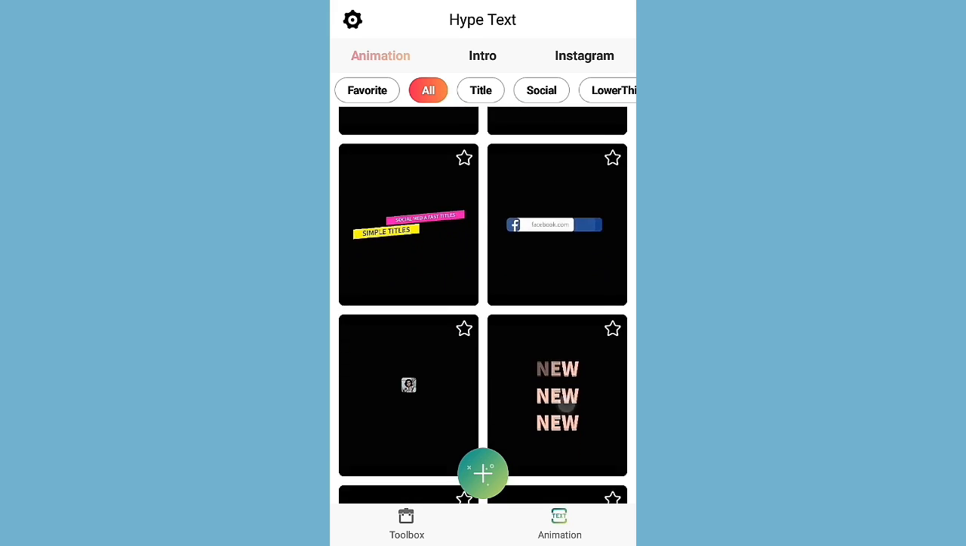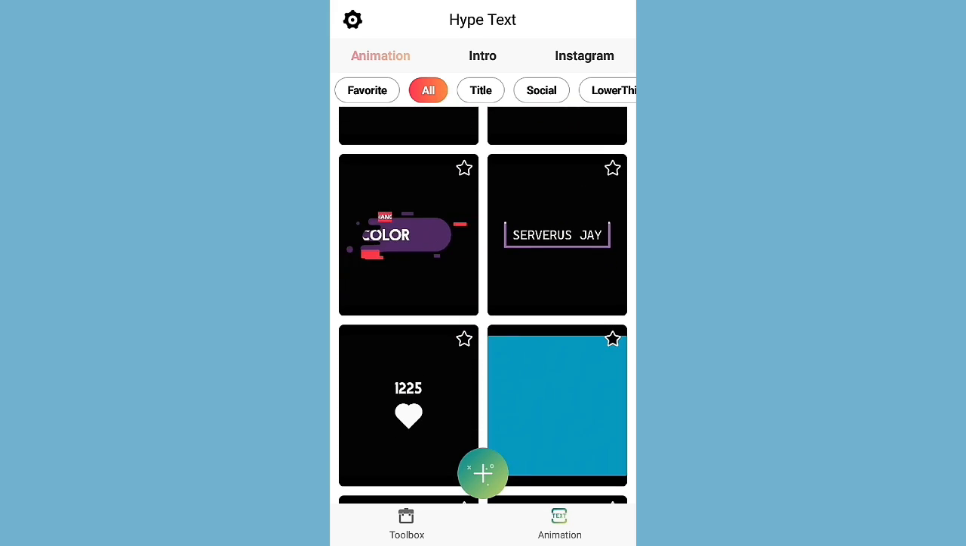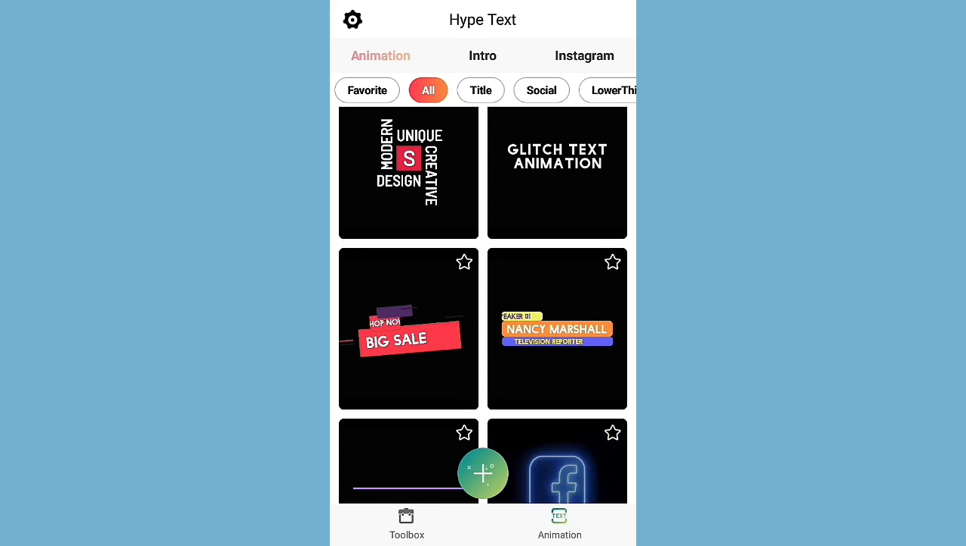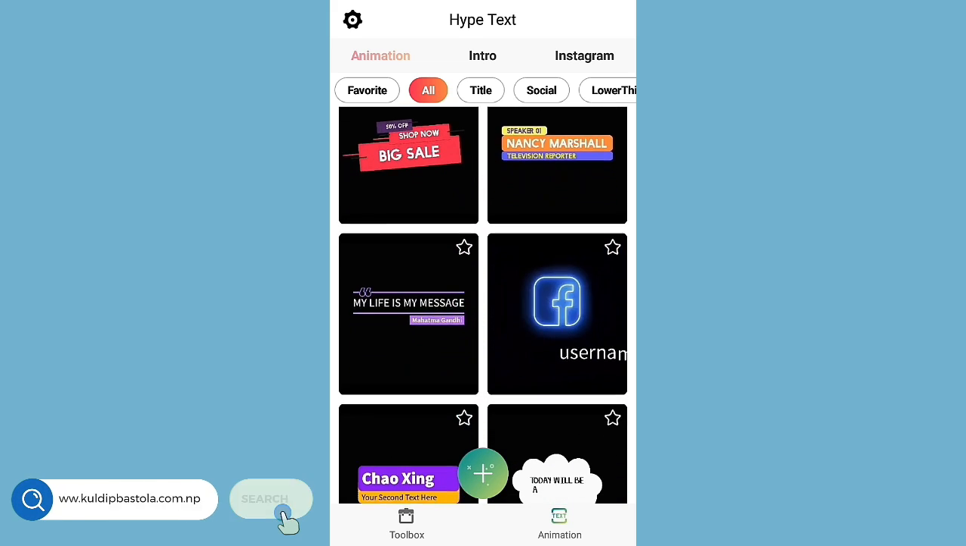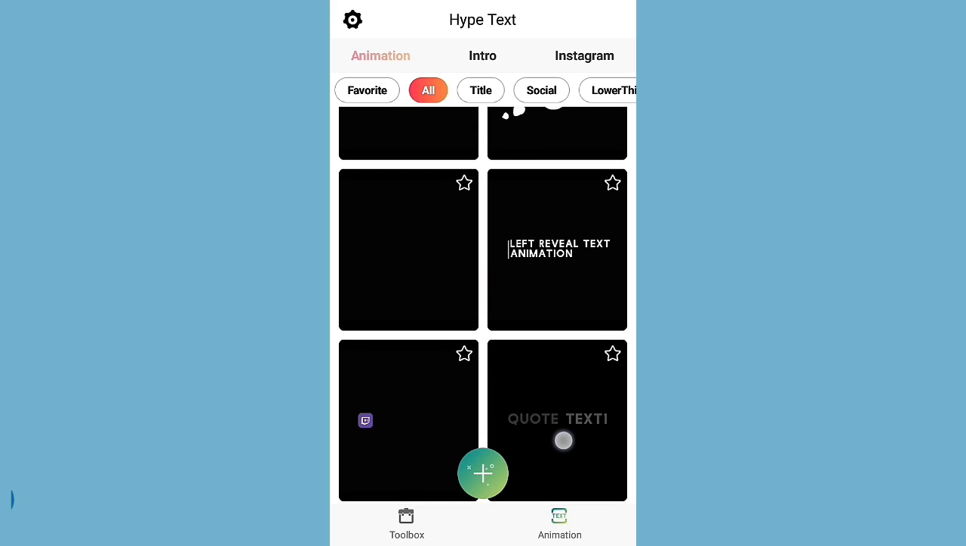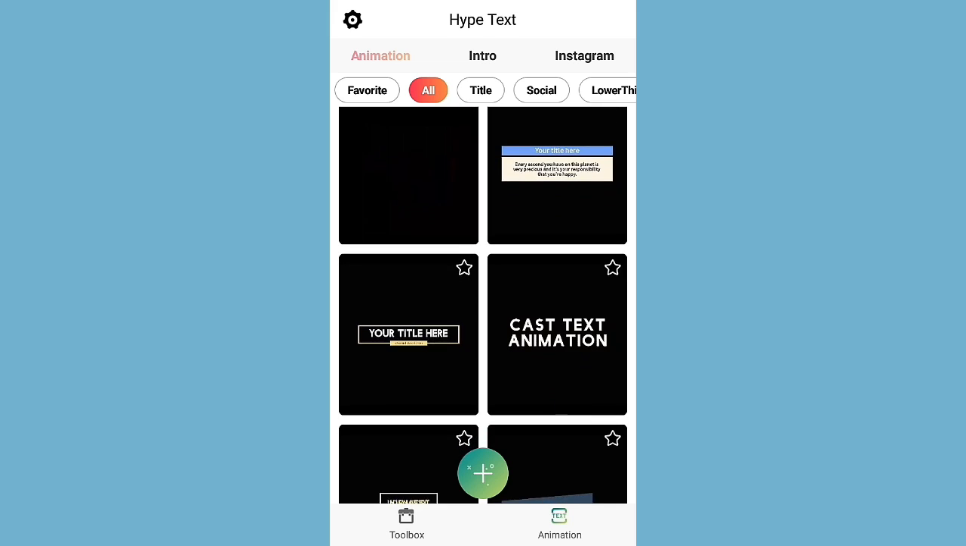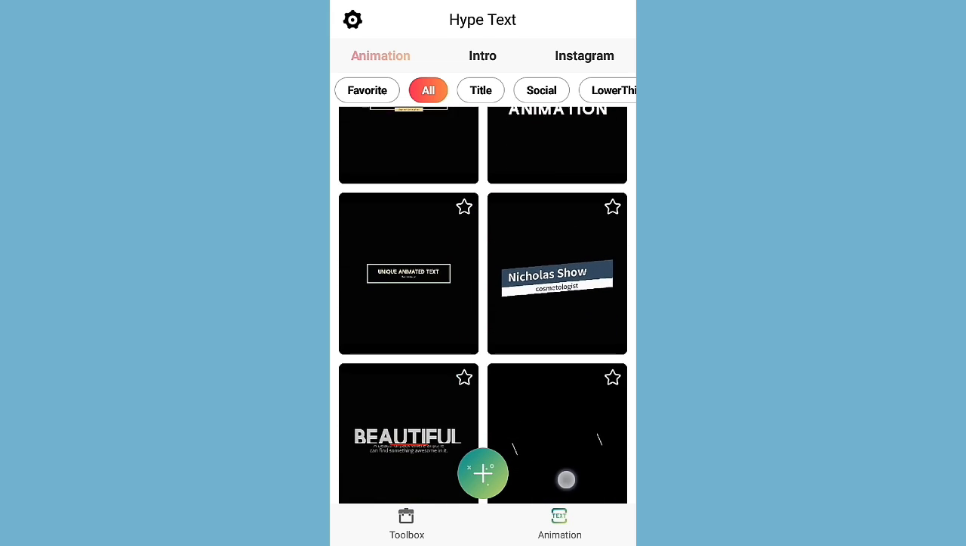So this is the best application I have ever found that has the best text animation ever. So it consists of all the text animation here. So you can use this text animation for your YouTube videos, for the advertisement, and for creating different types of logo thoughts and many more. So you can have a look on them.